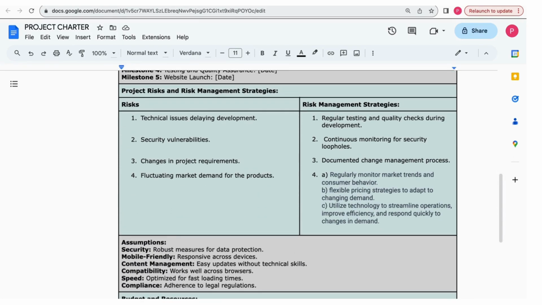Risk is basically all those factors which will not allow you to complete your project within the given scope, the given cost, the given schedule. So it will cause you to deviate from the baseline. It is very important to identify your risks and plan the risk management strategies against them. So my first risk which I have identified is technical issues which can delay my project.